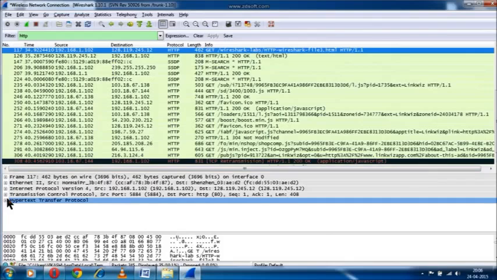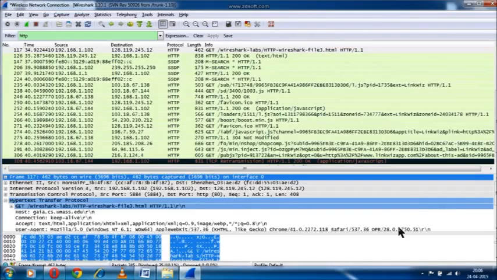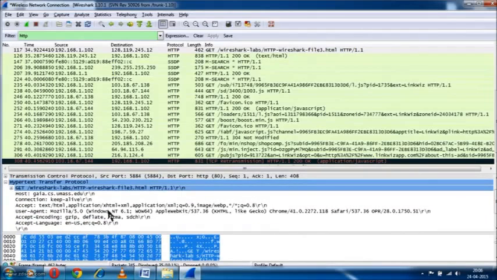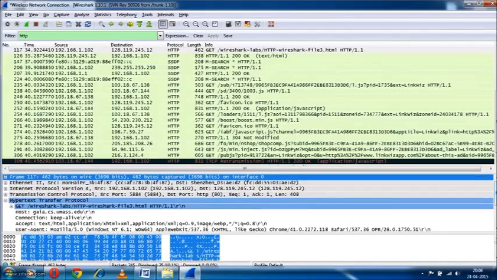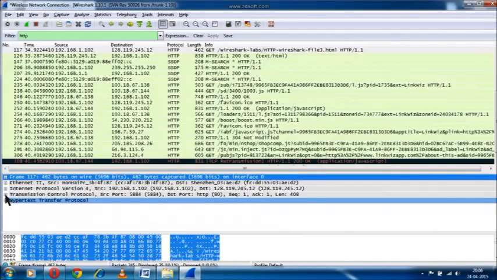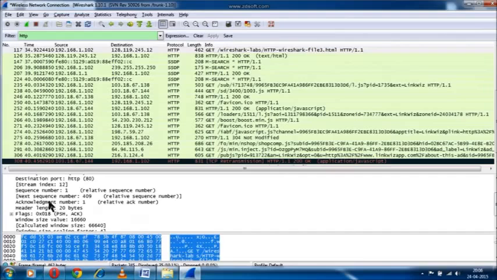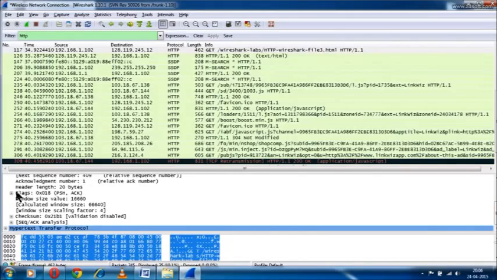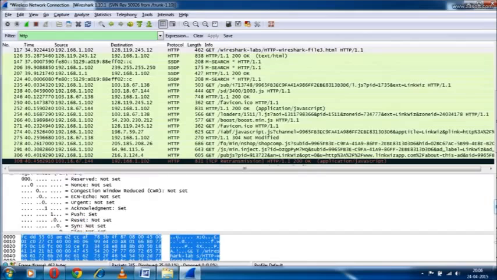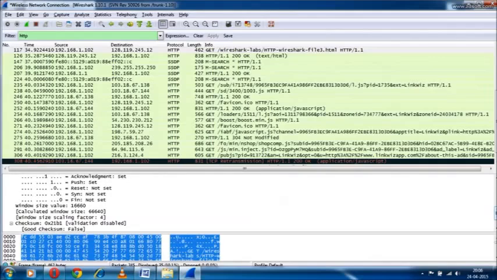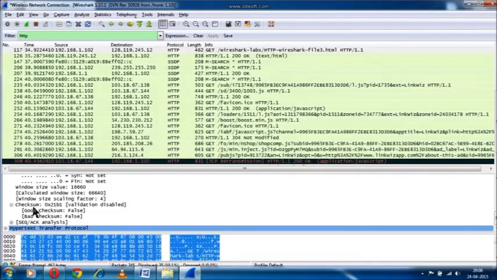Now see, all the detail about the hypertext transfer protocol you can get from here. All the data, as I told you. Then TCP, all the detail about TCP you can get from here: the sequence number, acknowledgement number, and detail about the flags. You just have to open each one by one. This is the detail of the flags of all the TCP. Then you can get the detail about checksum, good checksum, bad checksum. You have it here as you can see.